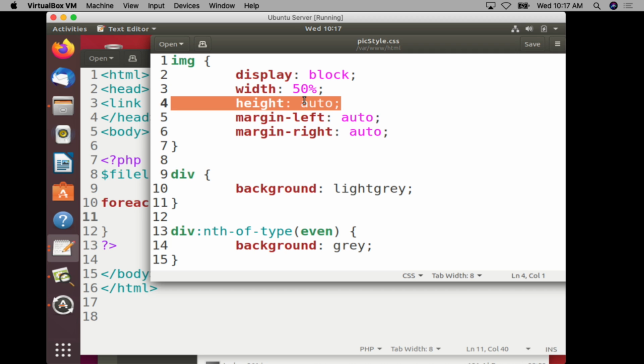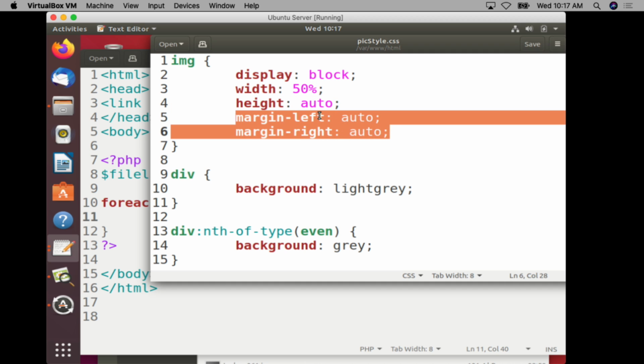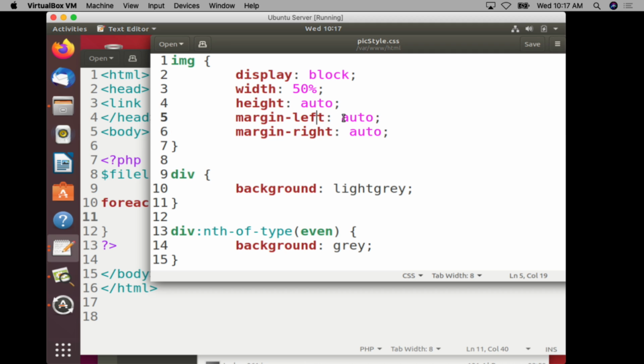So if we're automatically formatting the width in order to keep the aspect ratio the same, then I have to make height auto. You can make height 50% and width auto, or width 50% and height auto. But if you want to keep the aspect ratio, one has to be a percentage, the other one has to be auto. Then past that, I'm simply centering the images. So margin-left is going to be auto, and margin-right is going to be auto. What this does is center the images in the middle of the screen.